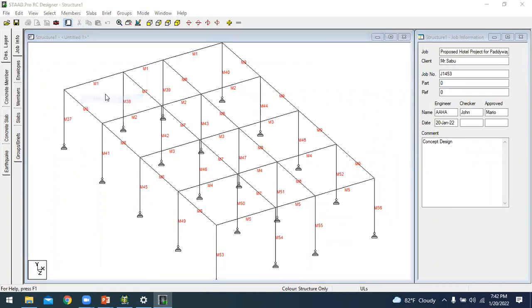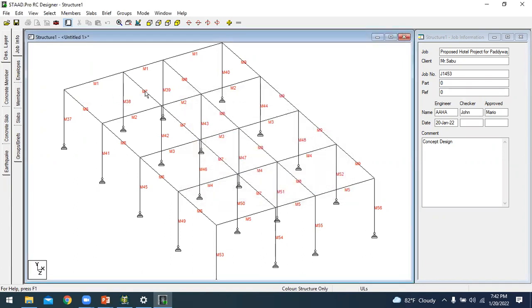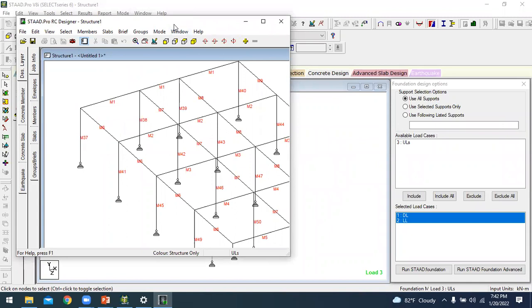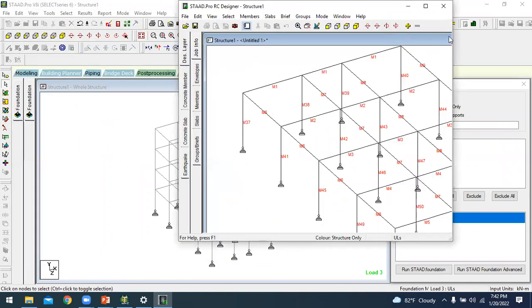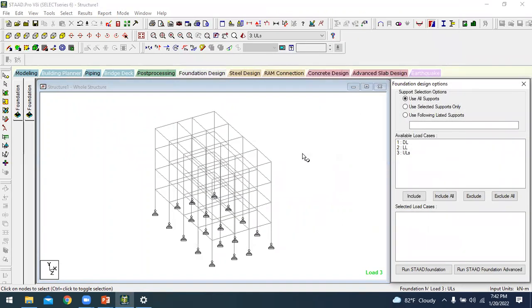So you can export the report as a text file. This is actually a concrete design in a separate engine. Okay, it's also an engine of STAAD Pro. So it will make the engineer's life so easy because it makes us develop or quickly react with the software. Is this clear? Is this clear?